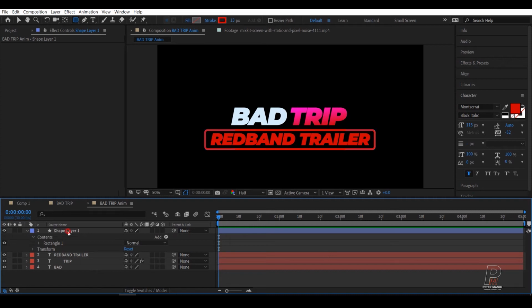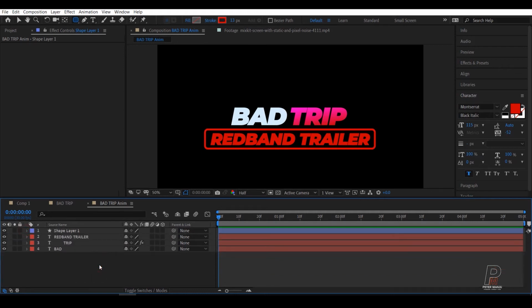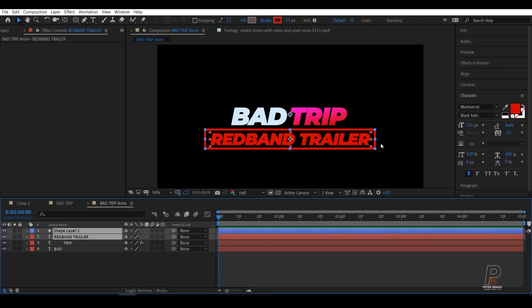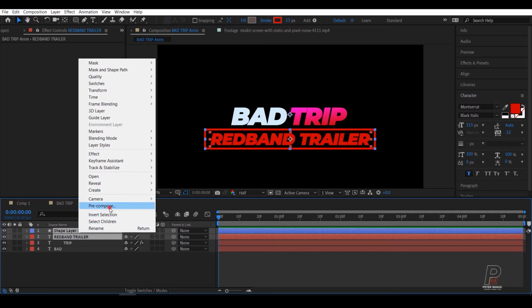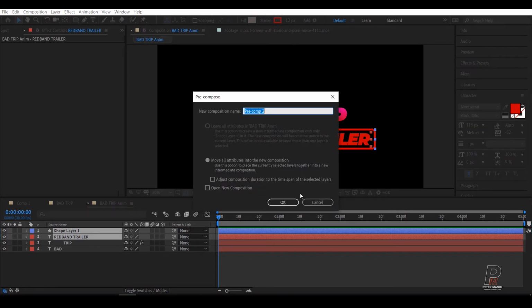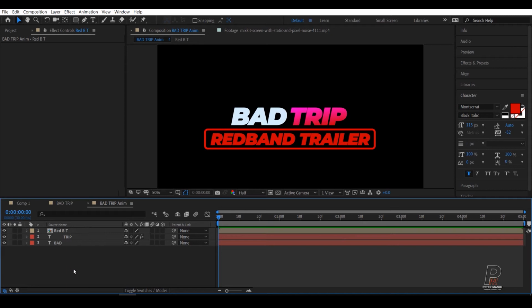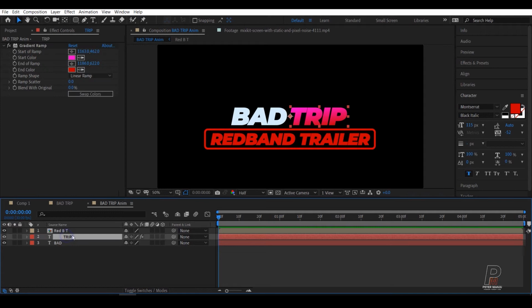I think I need to move it a little bit upside. Yes, okay, that's pretty good now. So well, we got our base now. Okay, well, both of these are looking good. What I'll do, I'm gonna select both this red band trailer and this stroke layer, and then right click, pre-comp, and I'm gonna call it red band trailer. That's enough. Whatever you want, you can call it, no matter. Okay, well, I'm gonna pre-comp this one also.